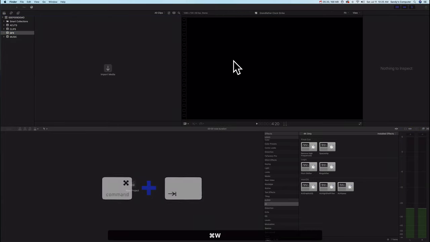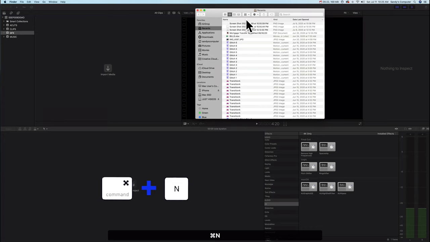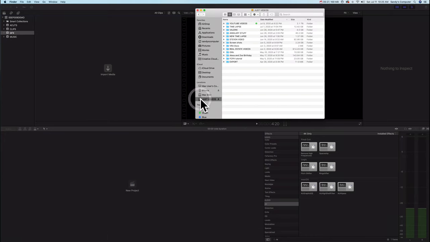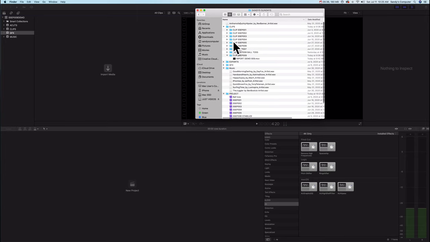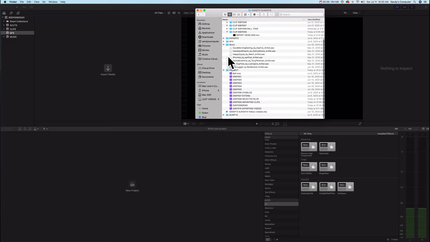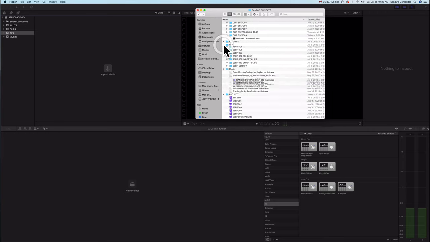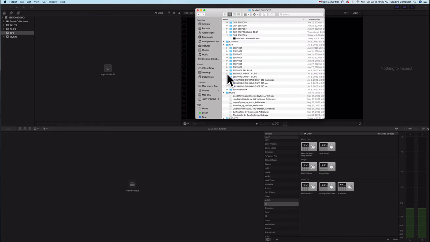If I hit Command N, it opens up a window, and it's usually recent. And then you go to your hard drive. Mine's called Just Videos. And then I go to YouTube Videos. And we go to Sandy Sundays. And we're going to look for graphics. See GFX? That way they match. And we can go to 009 GFX. And this JPEG here is the one that I use inside of Final Cut Pro.